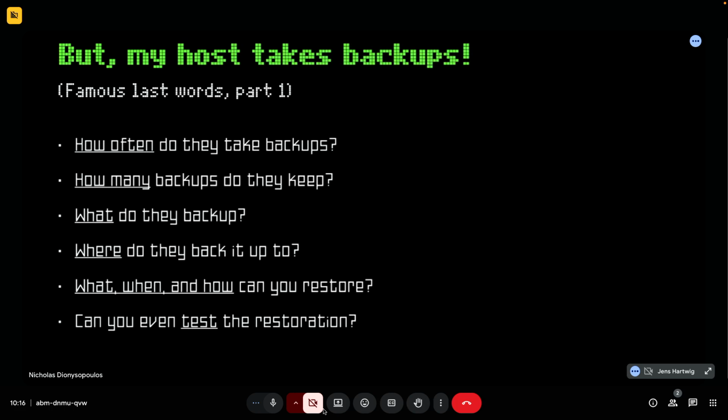I touched a bit on that before. There are hosts who take backups. So why not just use that? First of all, how often do they take backups? Usually it's once a day or once a week. Does this align with when you make changes to your site? Or restoring one of those backups will mean that you lost a lot of work in the meantime.